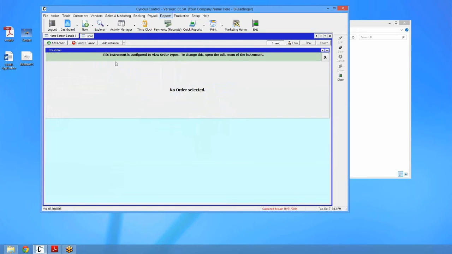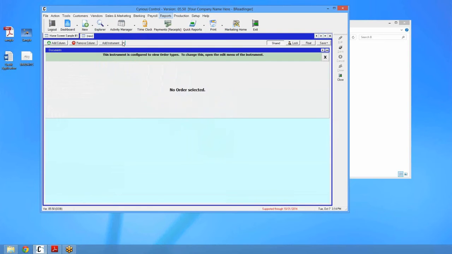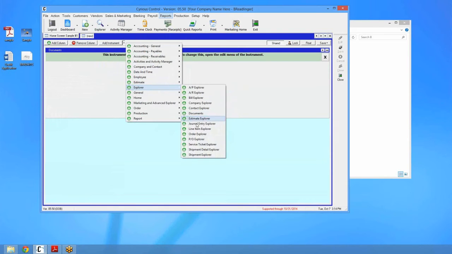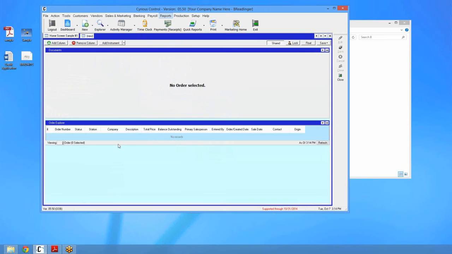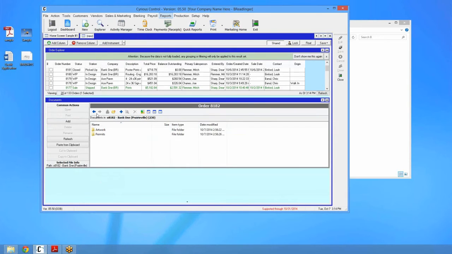So those of you that are familiar with looking at and creating your own dashboards, if you come in here, you'll notice this instrument under Explorer and Documents, and I can tie this to an Order Explorer, for instance, so that when I'm looking at an open order, I can look directly at the documents, and I can rearrange these. You can do the same thing for other Explorer types. If I want to look at a company and that company's documents, then it'll automatically have that link there.